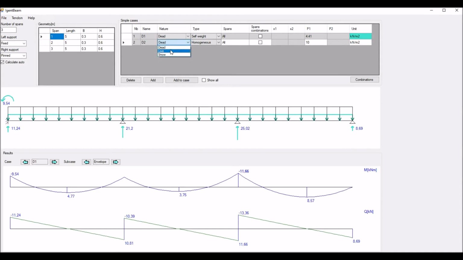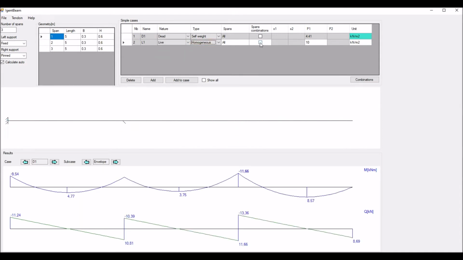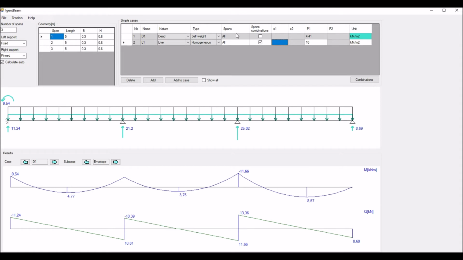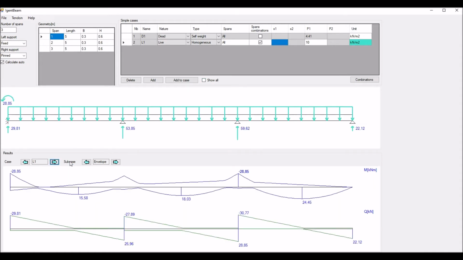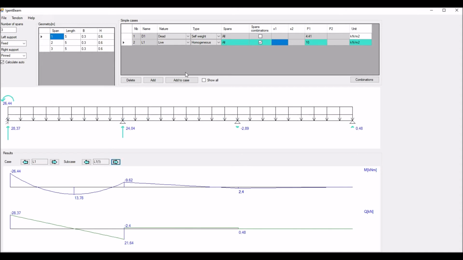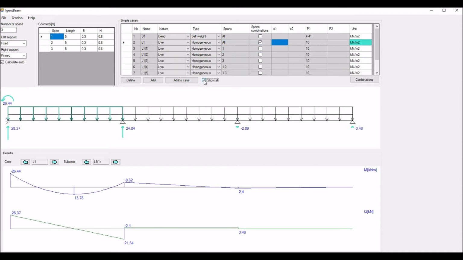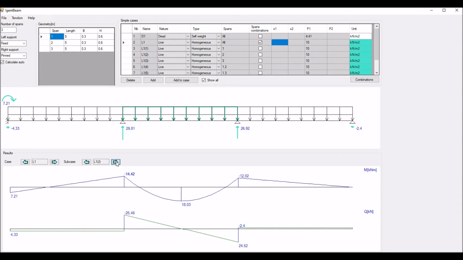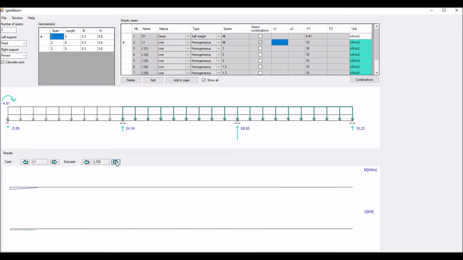Loads can be quickly added, both as a new load case or as a new record in an existing load case. Self-weight, homogeneous, trapezoidal, vertical point, moment, or tendon loads can be defined. If the span combinations option is used, the program automatically creates all possible combinations.